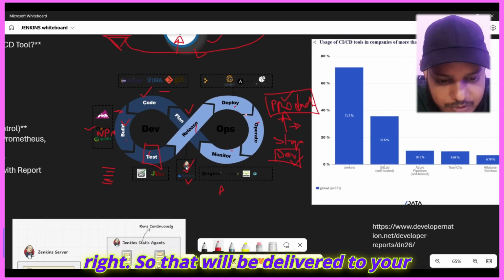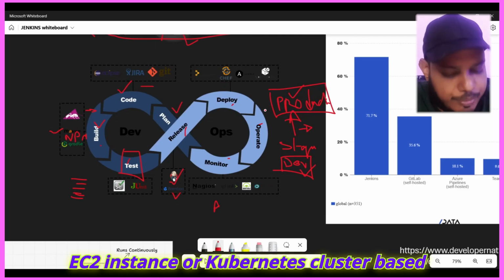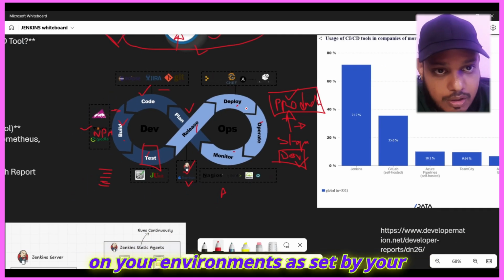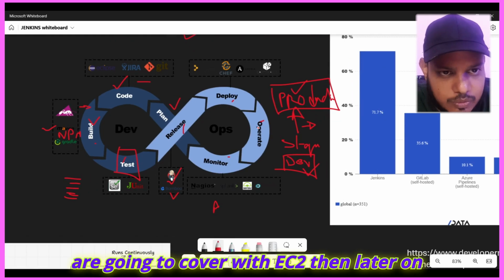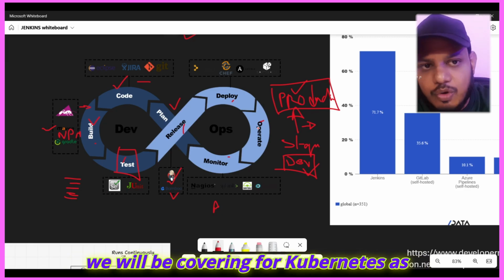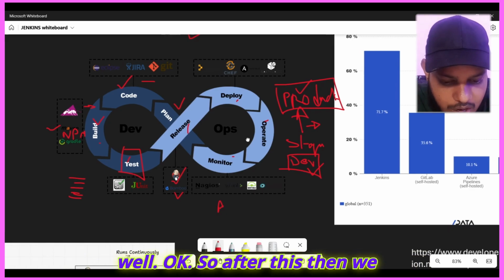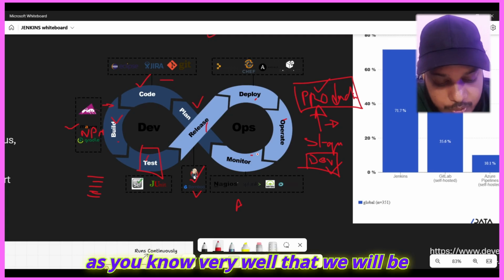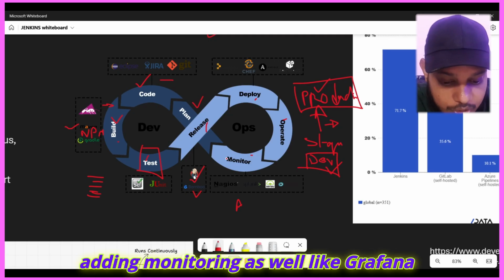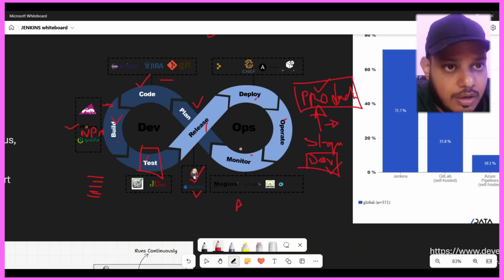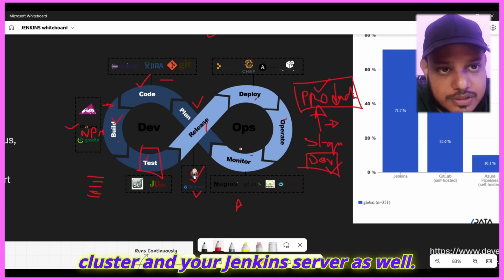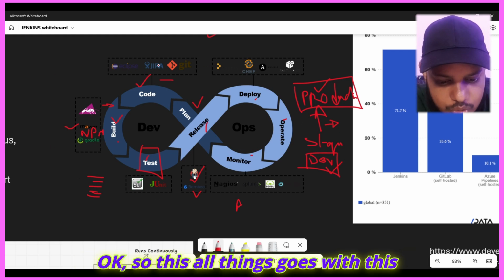So that will be delivered to your EC2 instance or Kubernetes cluster, based on your environment as set by your organization. In our use case we are going to cover EC2, then later on we will be covering Kubernetes as well. After this, as you know very well, we will be adding monitoring as well, like Grafana and Prometheus, in order to monitor your virtual machine, your Kubernetes cluster and your Jenkins server as well. So all these things go with these steps.